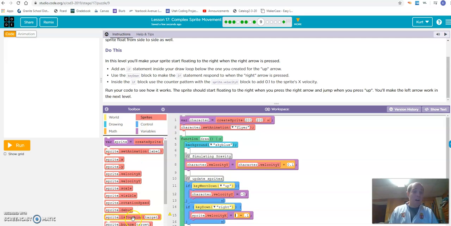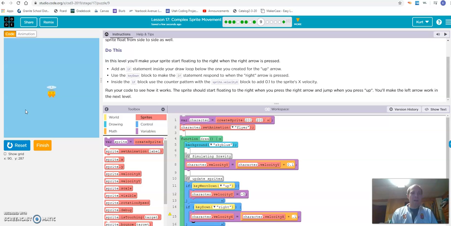And then we also need to put in here another sprite.velocity x. But of course, our program is not going to work if we leave it as sprite.velocity x because we don't have anything named sprite. We have a character as our sprite. So we have to change character here, change character here, and, oh, I forgot an A. There we go. Okay, so now when we run it, if we push the up arrow, then it's going to jump up.